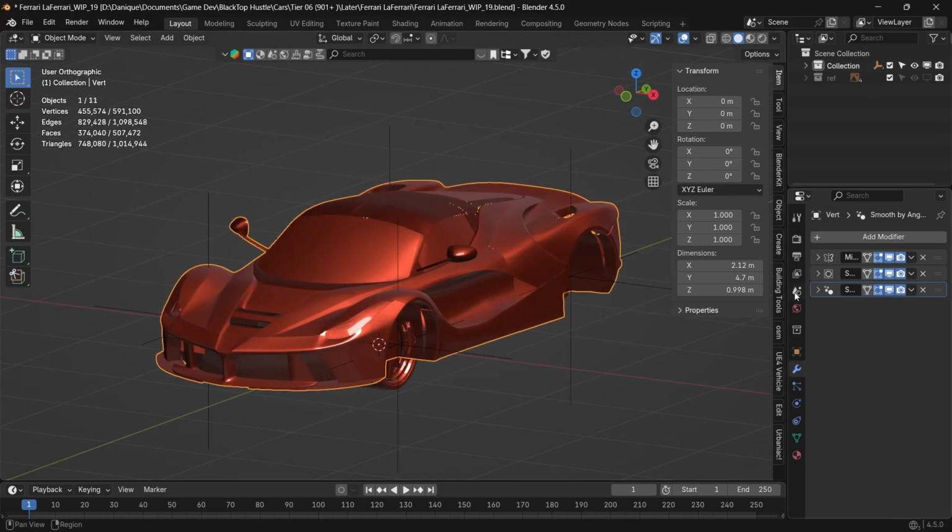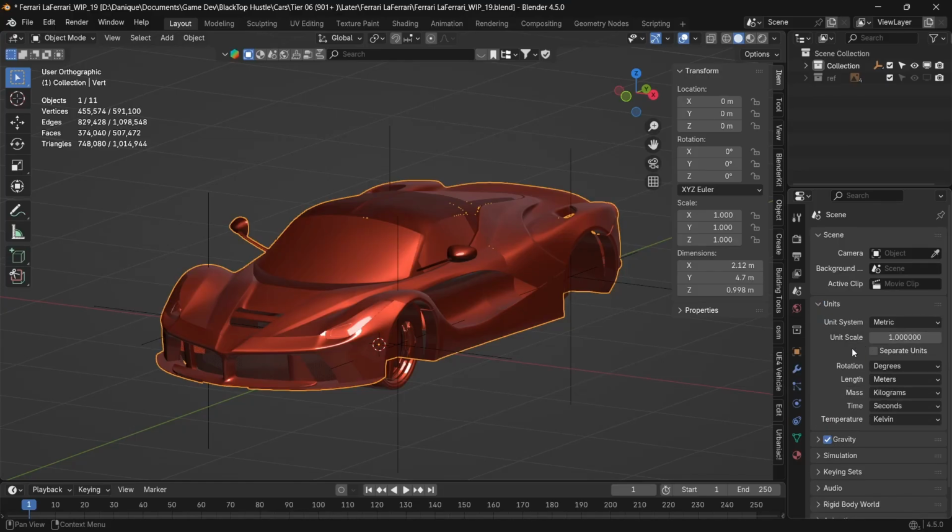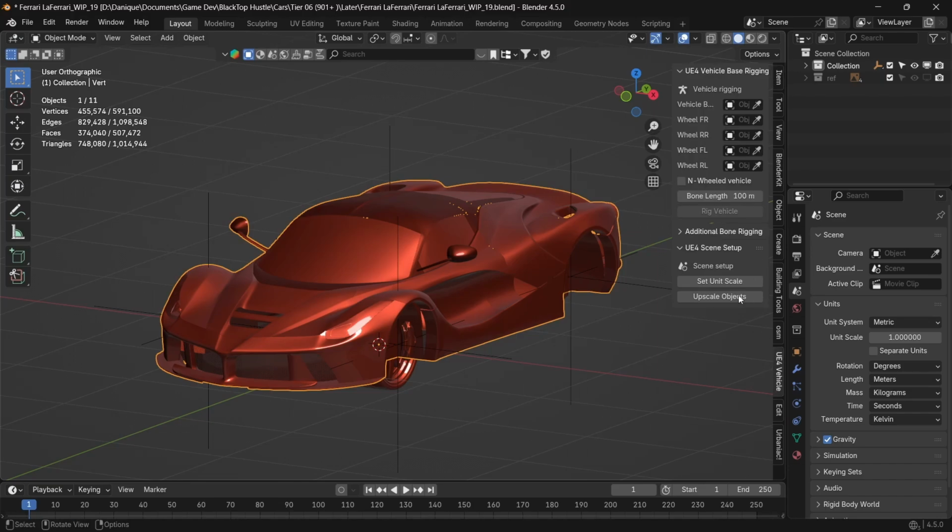So the change we need to do is head over to the scene over here, and then here on the units. By default, Blender scale is set to 1.0, which is meters, but Unreal uses millimeters, which is what Unreal refers to as Unreal units. So to get a proper scaling from Blender to Unreal, normally we would use the UE4 vehicle add-on, which would then, as you can see here, we have set unit scale, and then we have upscale objects. So now what we're going to do is set the unit scale. The unit scale needs to be set to 0.01, which is going to be millimeters.